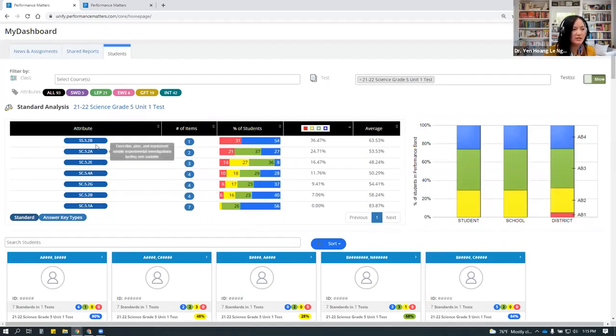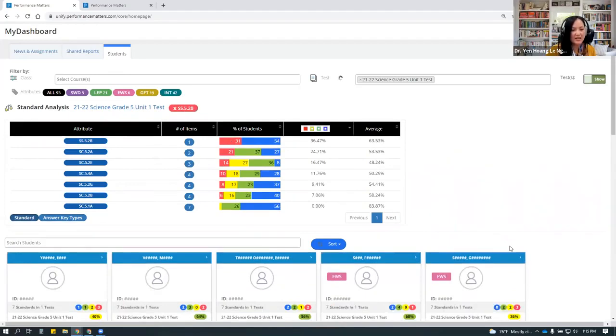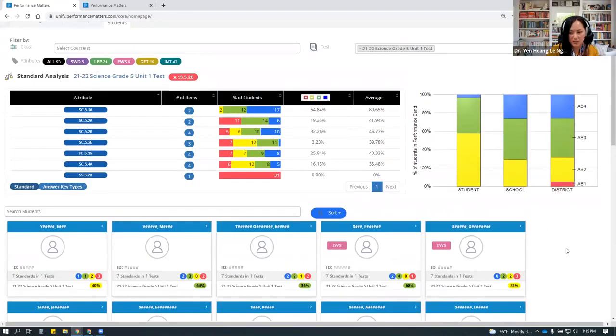So for instance, for this standard, 31 of your students did not do so well, while 54 did. So maybe you decide not to do a whole class review, just a small group review with those particular 31 students. So you can click on it and then you can see those particular students. So this is a good way of performing groups on the spot while you're in class.